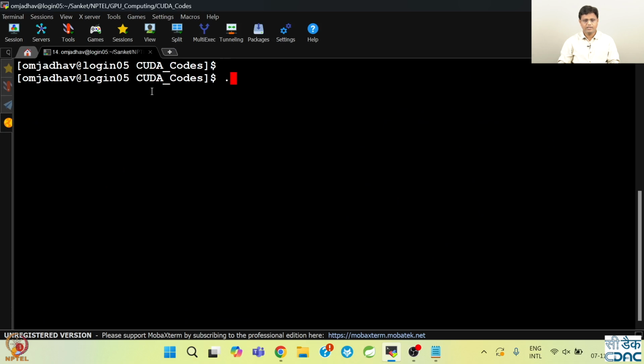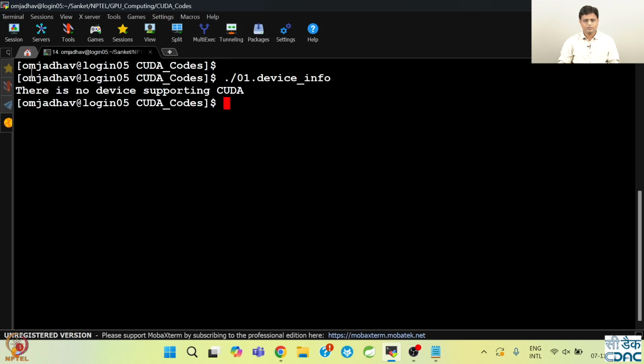So, now let us execute this program on the login node itself. We know that GPUs are not available there, so we will see whether it will run or not. Just as I executed this command on the login node, it is indicating that there is no device supporting CUDA. As I already mentioned, when we executed the nvidia-smi command, it told me that in the login node GPU cards are not available.